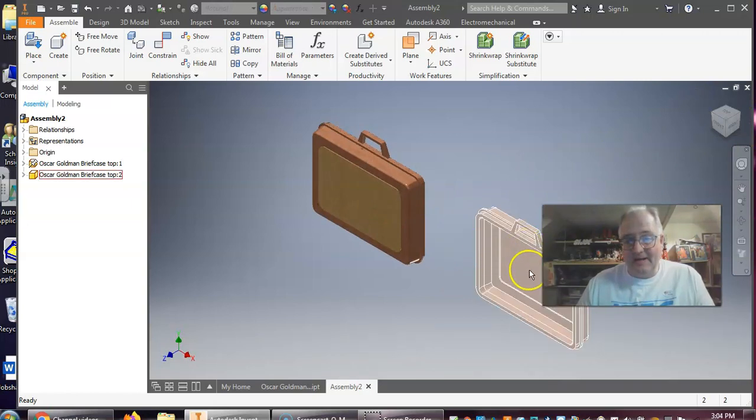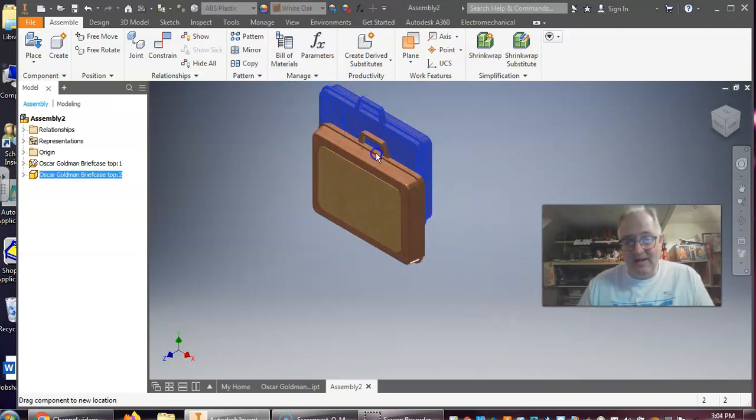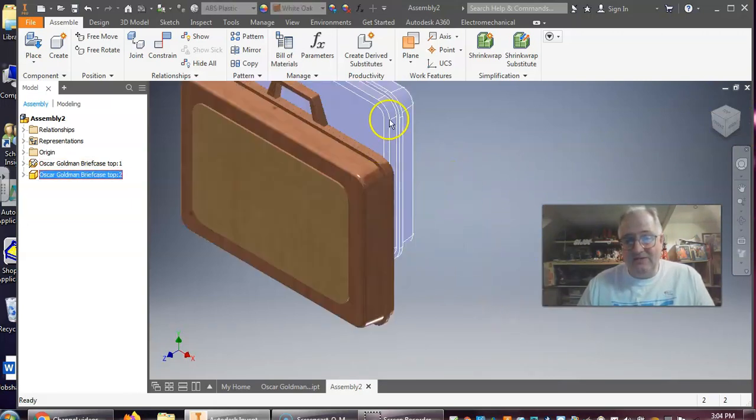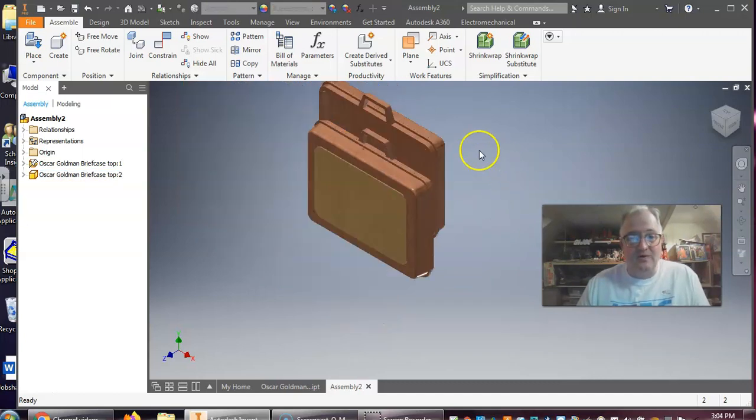So I can do the same thing now going this way. And I will need to, at this point, do another mate, which is called a flush constraint. So let me go ahead and flush.